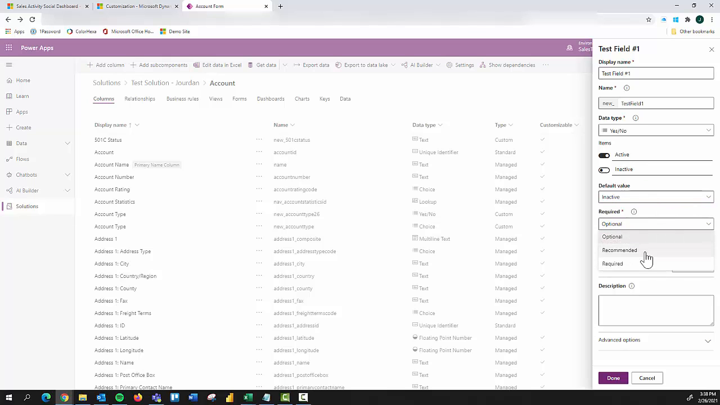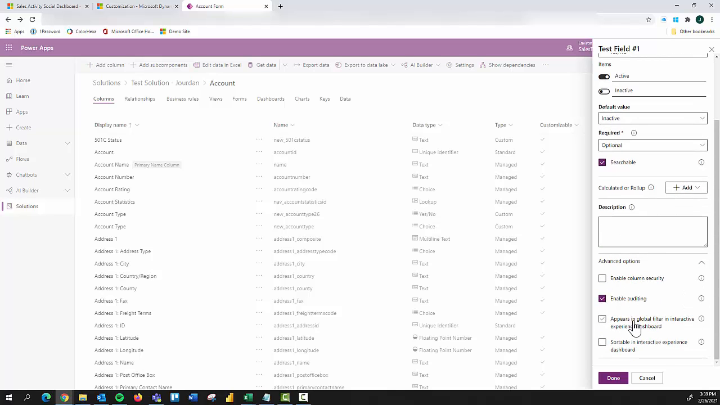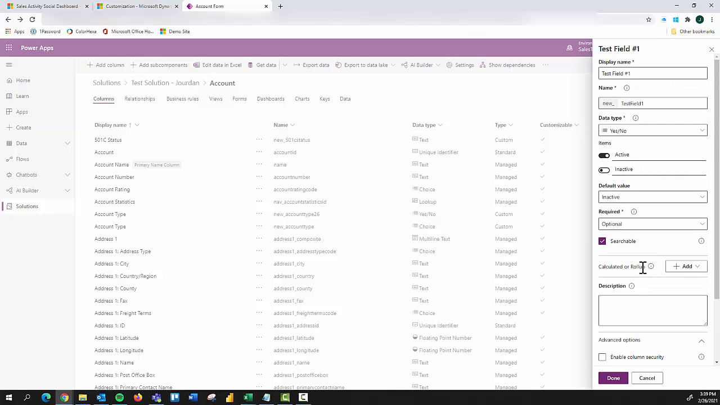Is the field required, recommended, or optional? Do I want to make it searchable? This is where I could say, hey, let's make it either a calculated or a roll-up field. Again, based on the data type that I select, it's going to let me know if I can make that a calculated or a roll-up field. And then some advanced options for enabling auditing, security, those types of things. Let's say everything looks good. That's the way I want that field to look. It's the correct data type. I've made those adjustments to that new field, and let's say done.